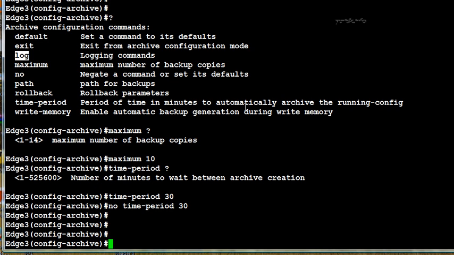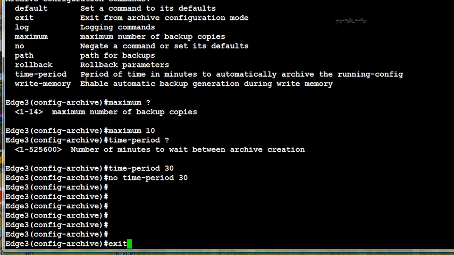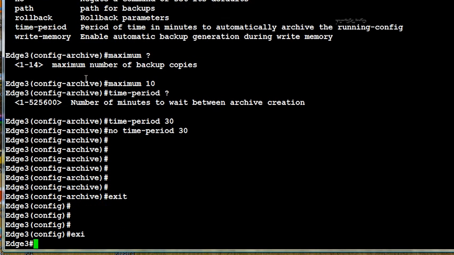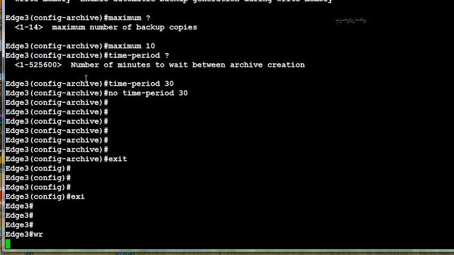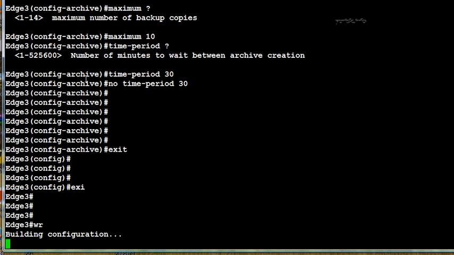You can configure separately also a log of archiving action that will be sent to the syslog daemon of the router. I will not do it right now. What's great about this feature is that basically I'm all set and enabled this feature. I'll do exit. Now each time I do write memory, the copy of the running configuration will be saved to the Flash.